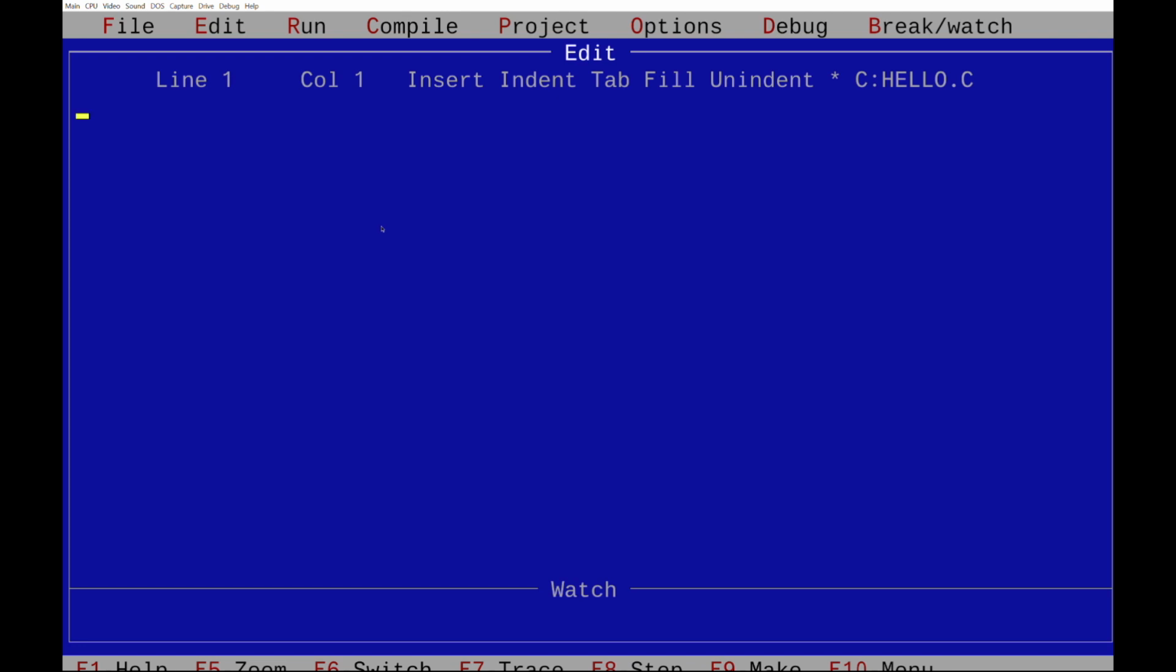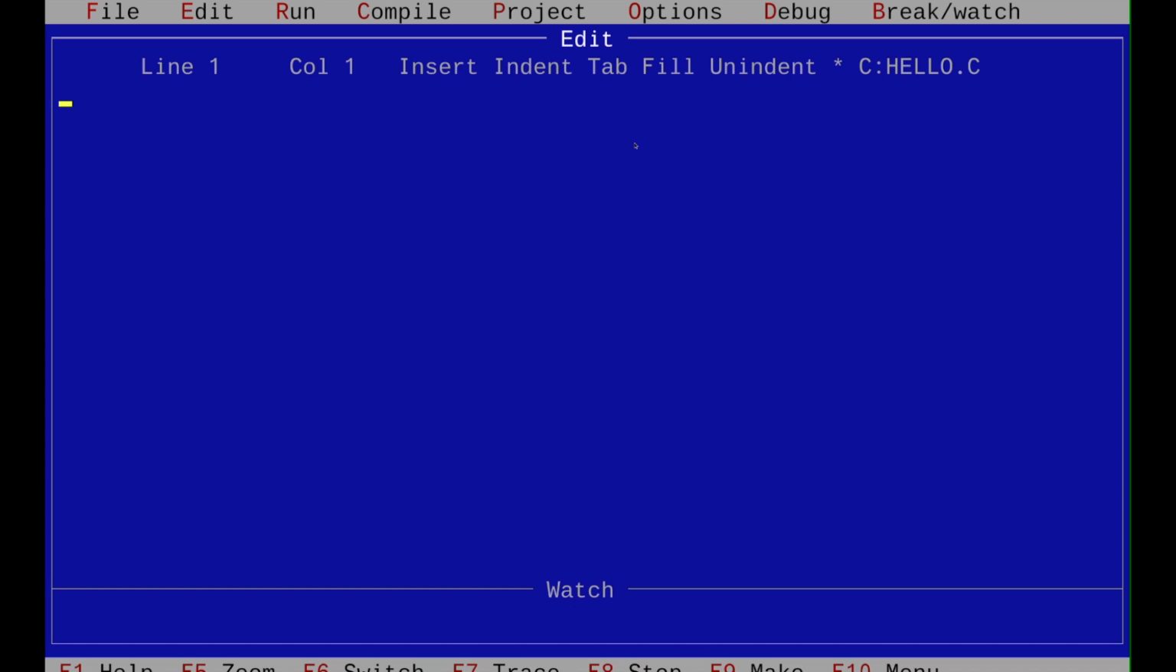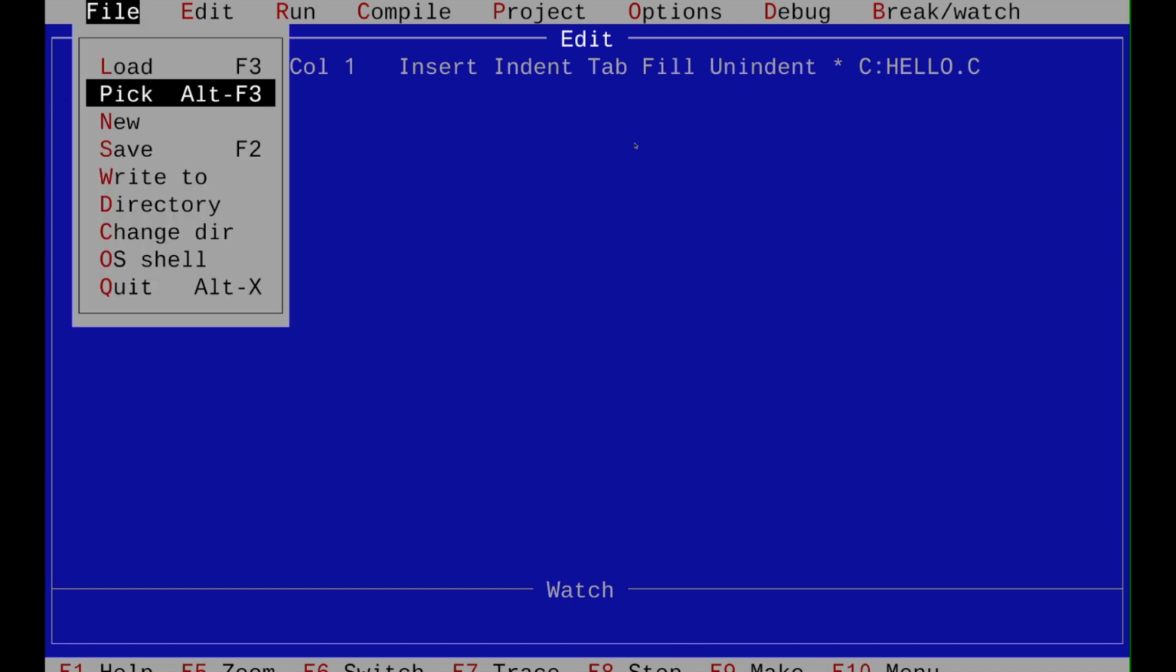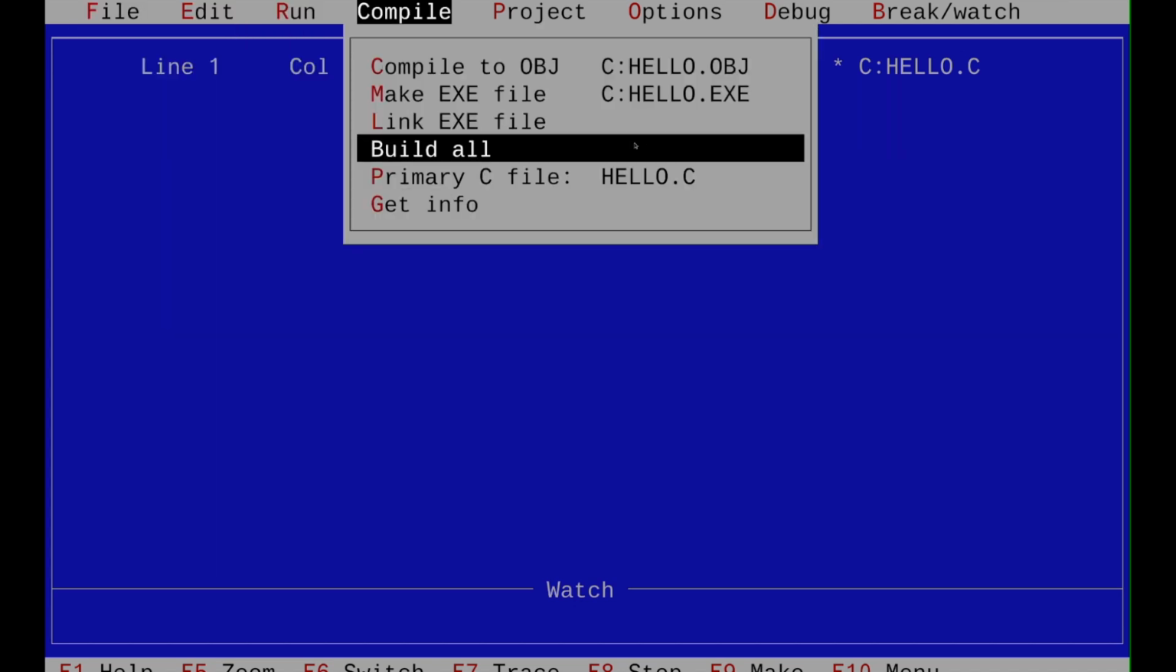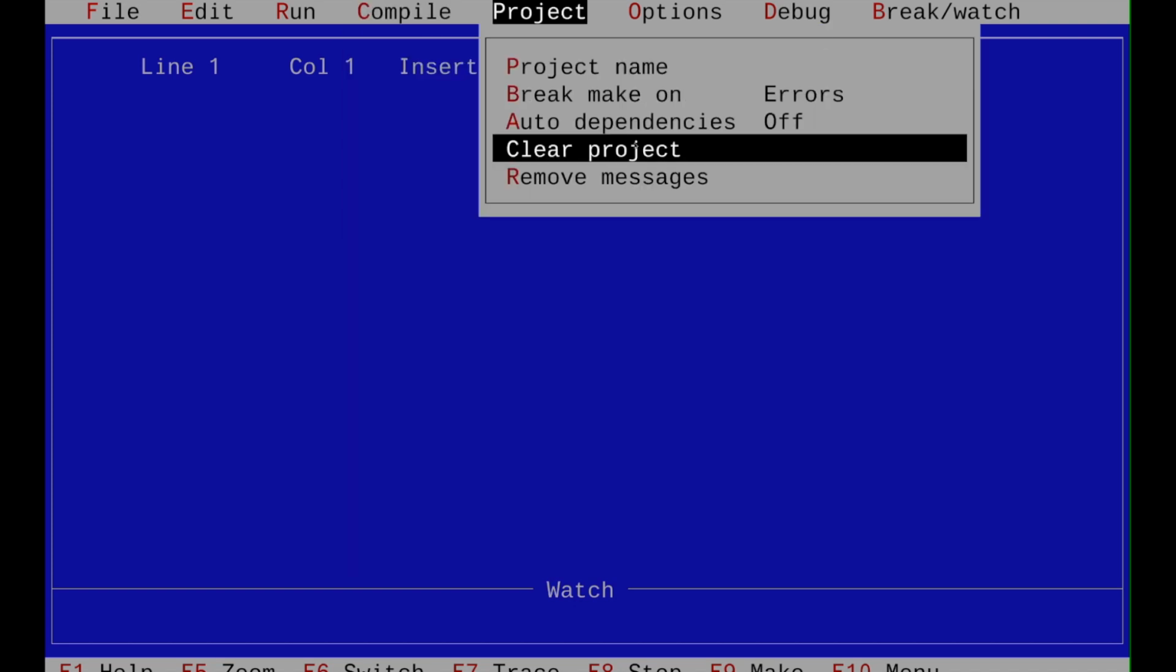Today explaining about the Turbo C on MS-DOS. This is an old development environment with a C compiler. This is an environment split in different options that includes a run, project, compile options, project options. You can create a project that contains different source code and configure a build.